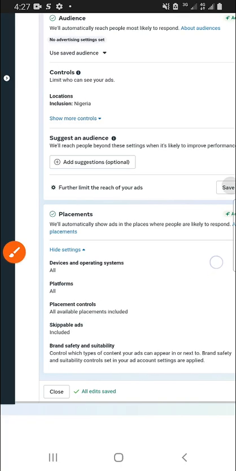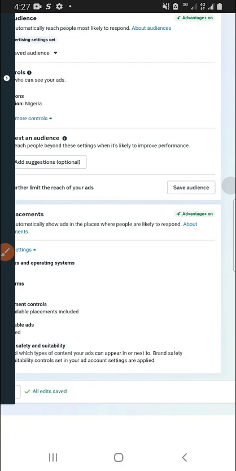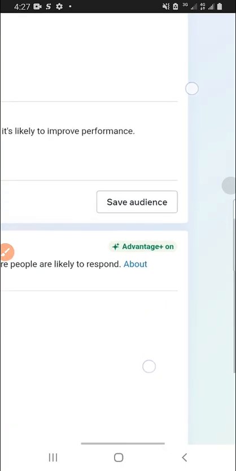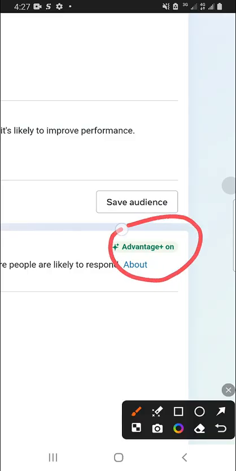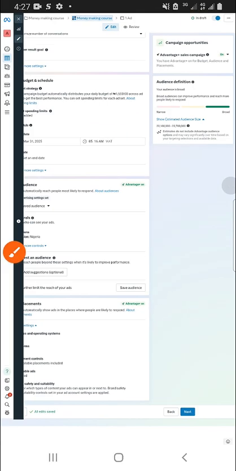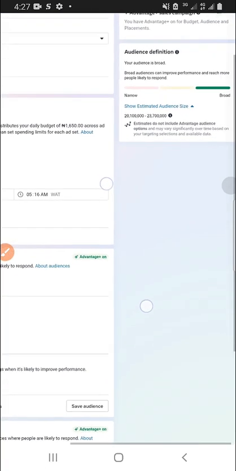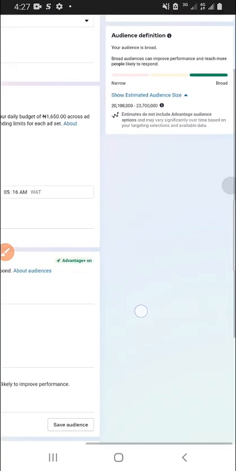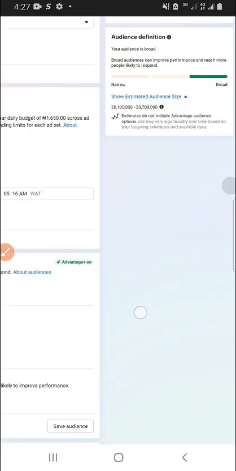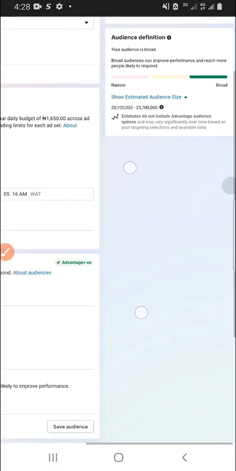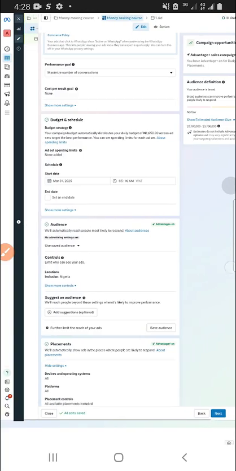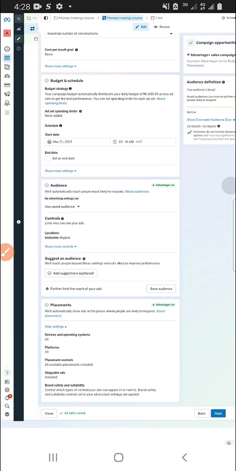Alright, so I did not make any changes. I just followed. You can see Advantage+ on. That means it is based on Facebook recommendation. You can see on our right hand side, it is showing audience definition. Your audience is broad. Broad audiences can improve performance and reach more people likely to respond. So let's continue. I believe we are through with step 2. So let's go to step 3.